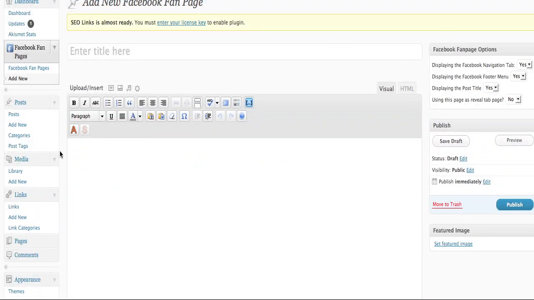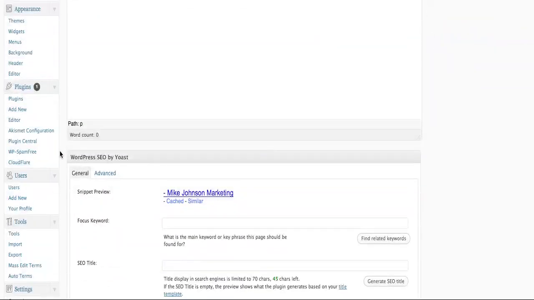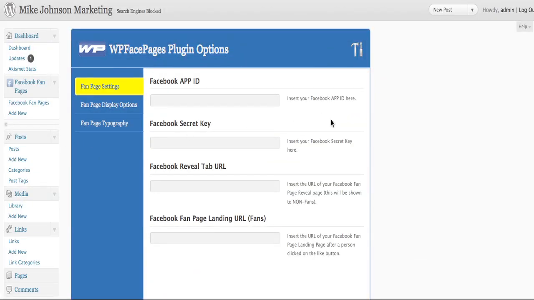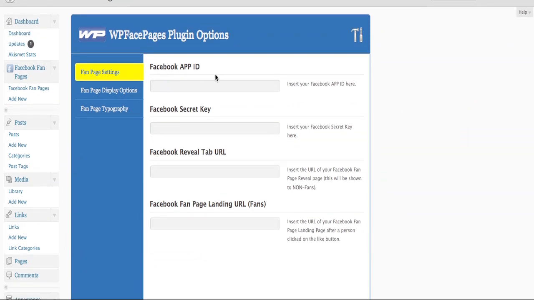Now, if we scroll down here, you can see that there's an actual WP FacePages settings link. If you click on that, it'll take you to the settings pages where you then have to insert your Facebook app ID and your Facebook secret key as a developer. Then, if you want to use the reveal function that I talked about, you put the URL of your blog in here, and then your landing page that you actually want people to go to on Facebook as well.